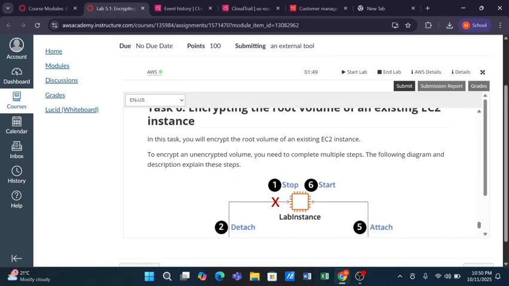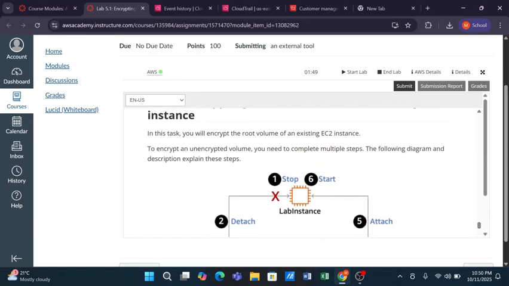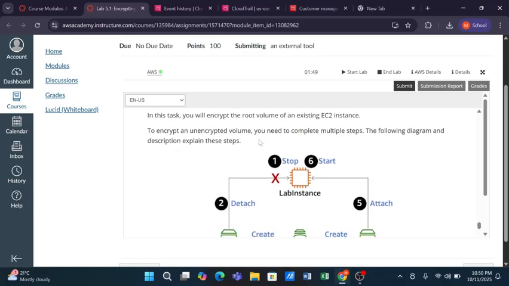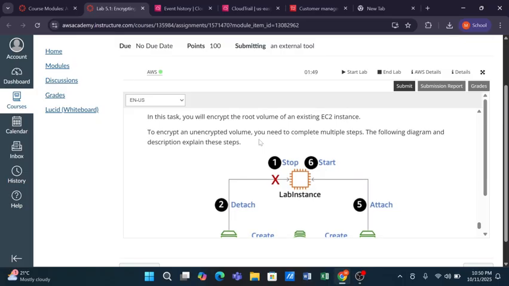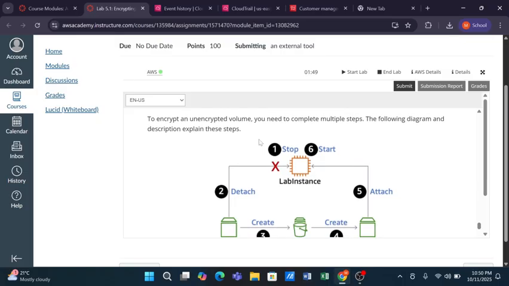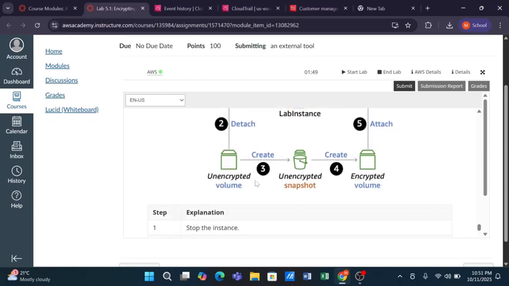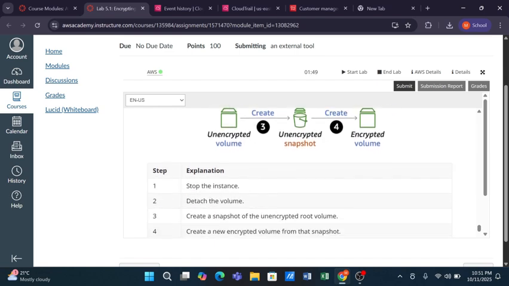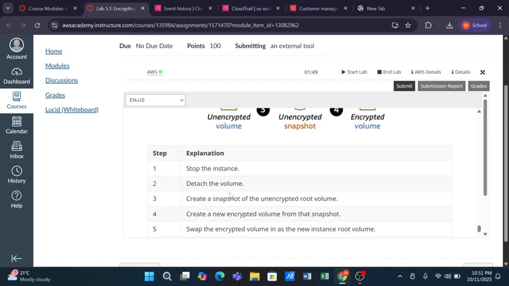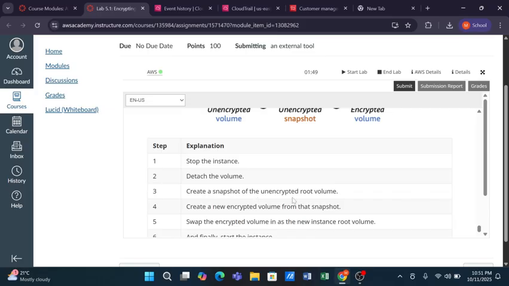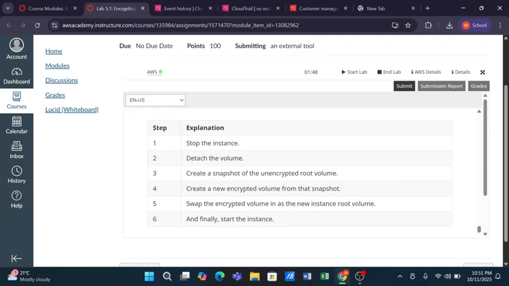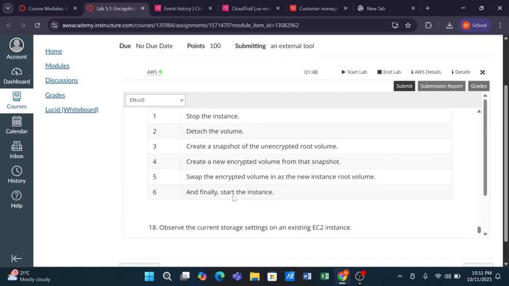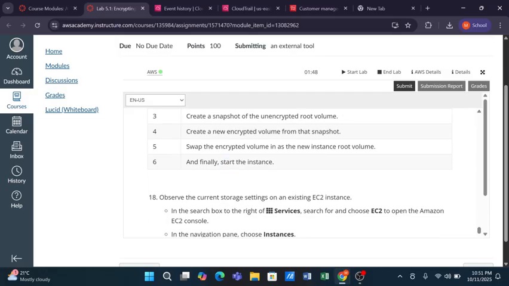So now encrypting the root volume of an existing EC2 instance. In this task we will encrypt the root volume of an existing EC2 instance. To encrypt the unencrypted volume we will need to complete multiple steps. The following diagram shows the lab instances here. So first of all we have to stop the instance, detach the volume, create a snapshot of the unencrypted root volume, create a new encrypted volume from that snapshot, swap the encrypted volume in as the new instance root volume, and finally start the instance here.